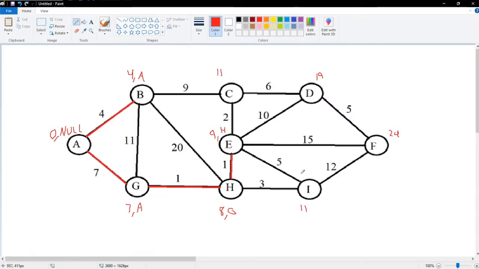So now the next lowest one is between C and I. We're going to go alphabetically. C comes first alphabetically, so we're going to go with C first.